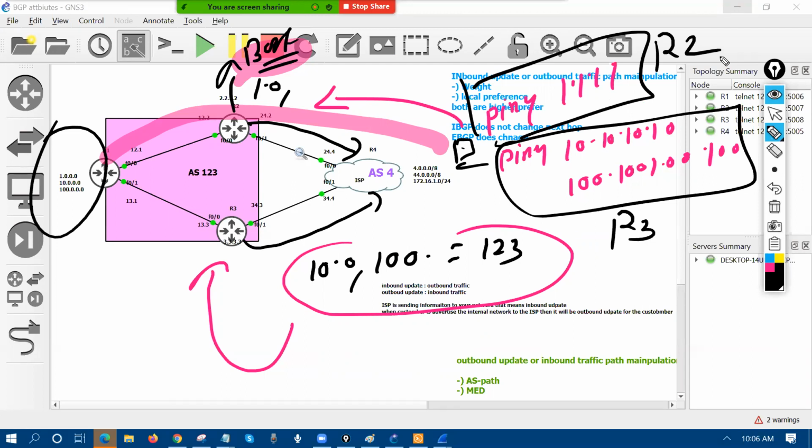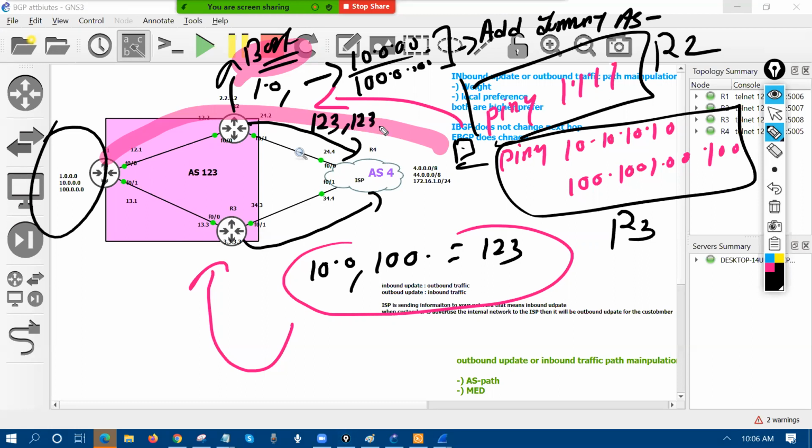So for that, what I can do from the R2 side, for this network 10.0.0.0 and 100.0.0.0, for this particular route, I'm just going to add some dummy AS numbers. Extra AS numbers from R2, like 1 2 3, 1 2 3, 1 2 3. And from this side, how many AS numbers am I advertising? Single. And from this side, how many AS numbers am I advertising? 1, 2, 3, 4. For which particular route? For this particular route.